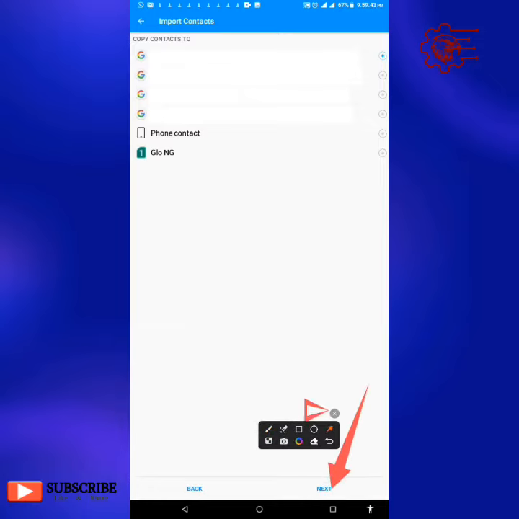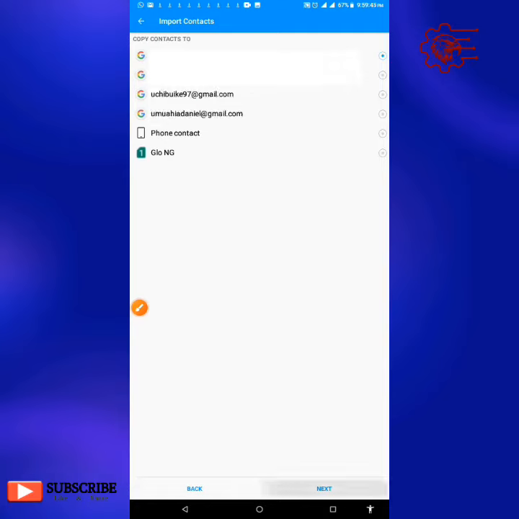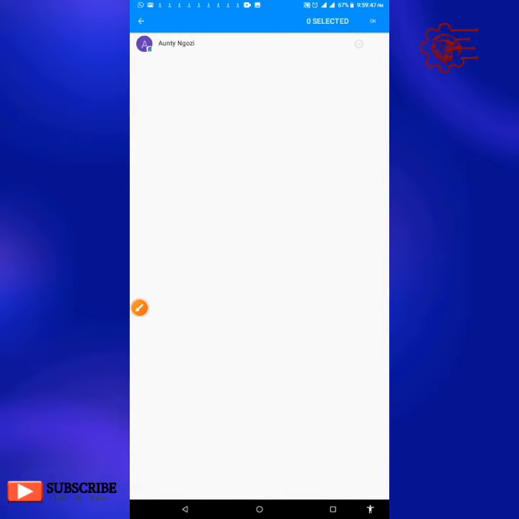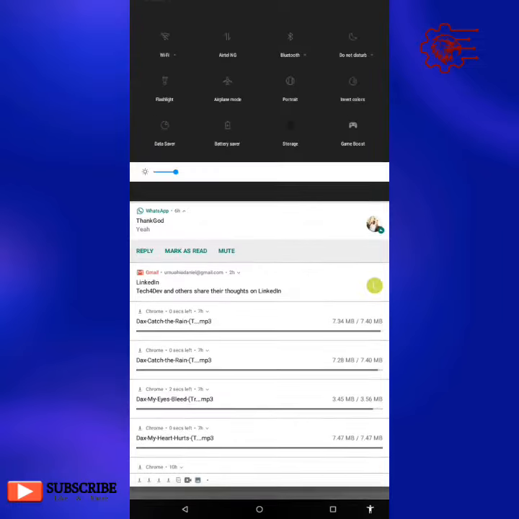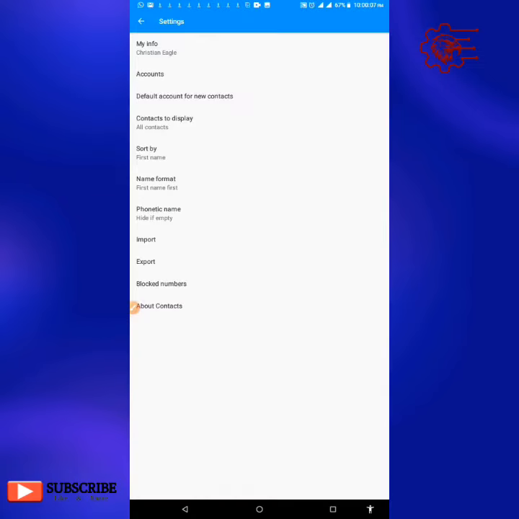Click on next and select every contact that is in this SIM. So I have one contact here. Then you click on OK. Click on this OK here, but make sure you select the contact that you want to import first, then click OK. And once you turn on your data, everything will be backed up automatically to that particular Google account that you imported the contacts to.